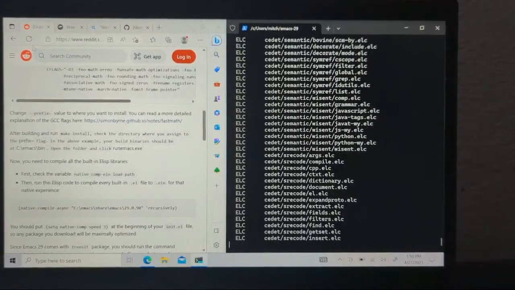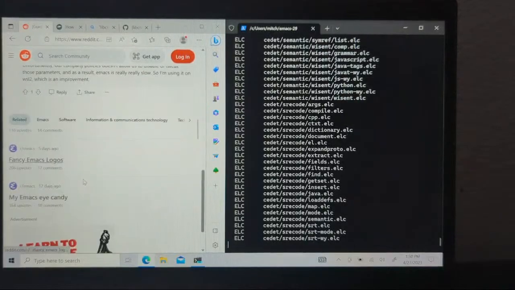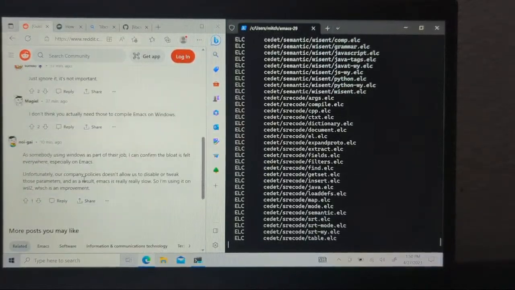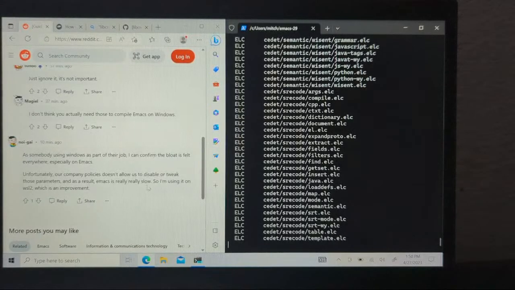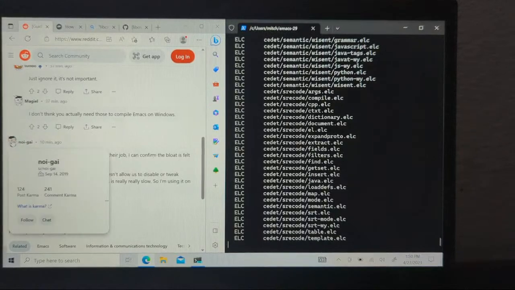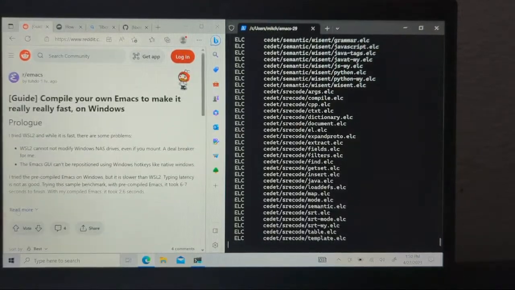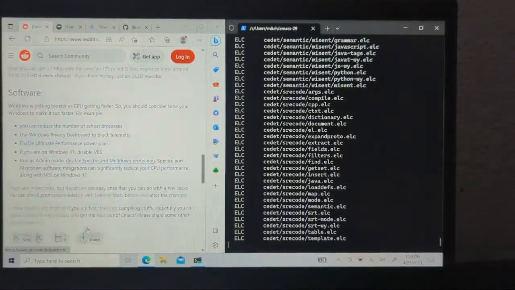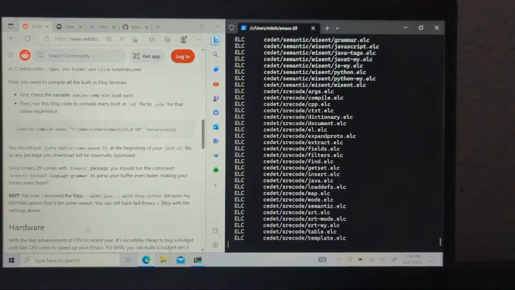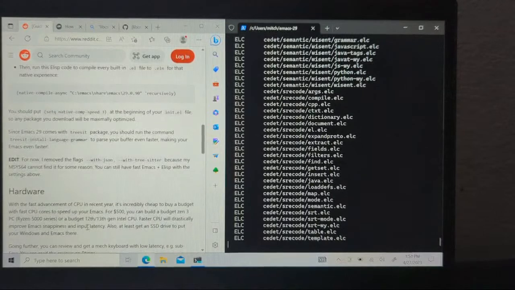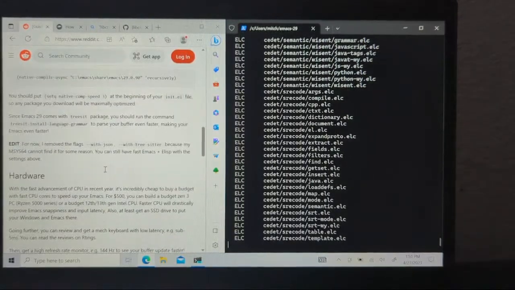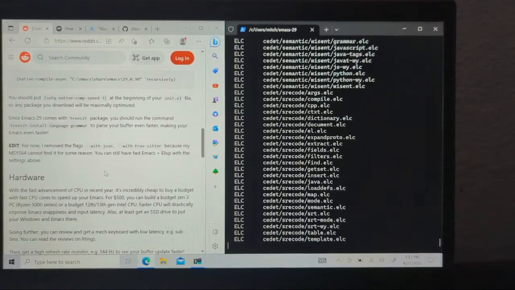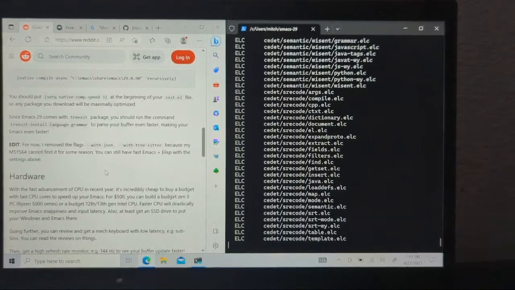Alright, let me reload this and see if anyone else replied. Shoot, I feel for you, man. No, guys, not. Can't recompile because of workplace restrictions. They removed the with JSON with tree sitter because their MSys can't find it for some reason. But I actually did find those and I just added them. So if you can't, that's weird.